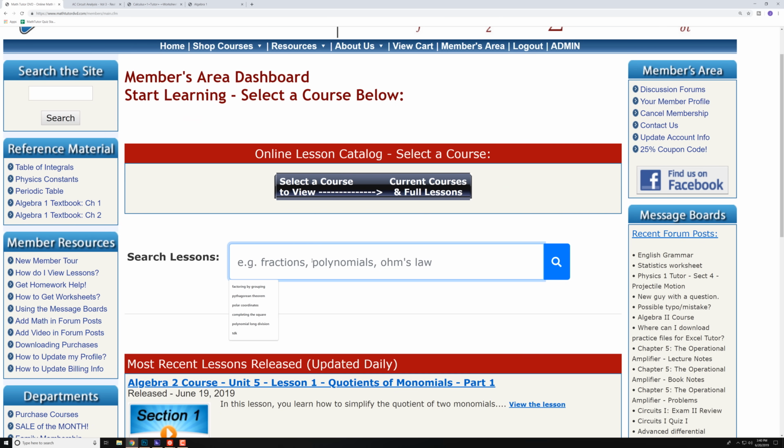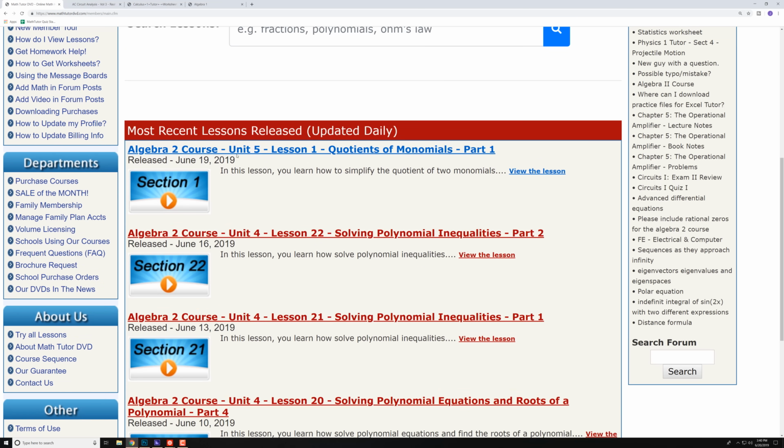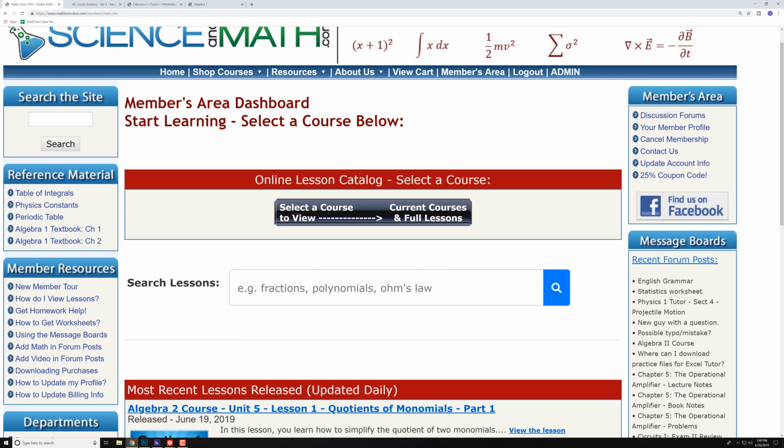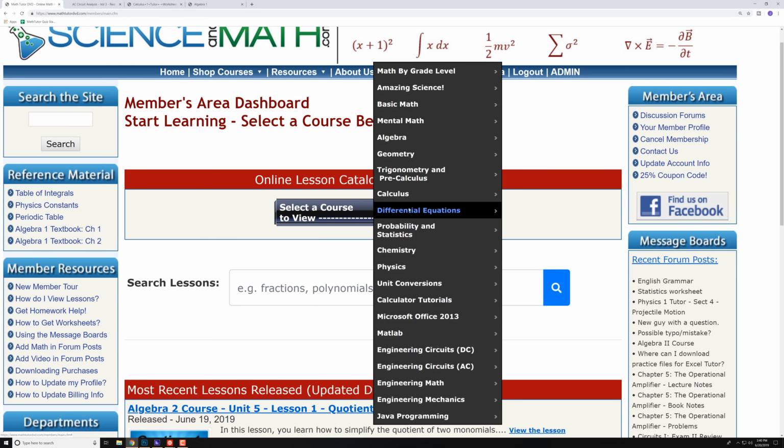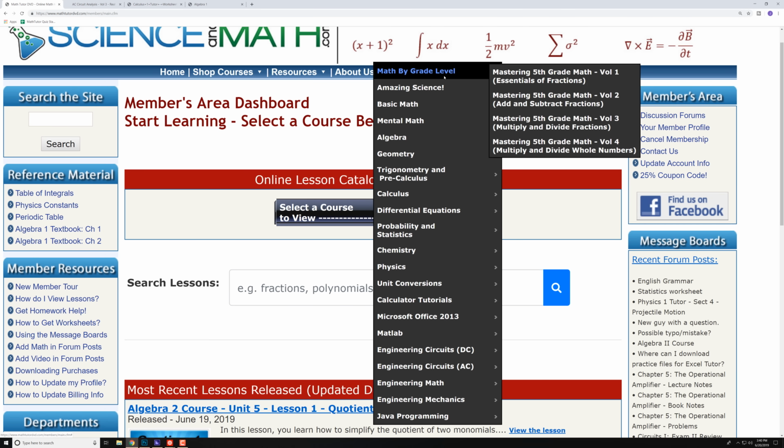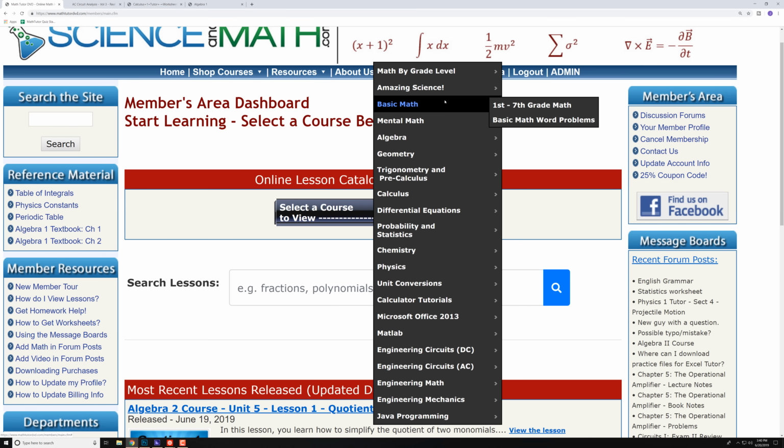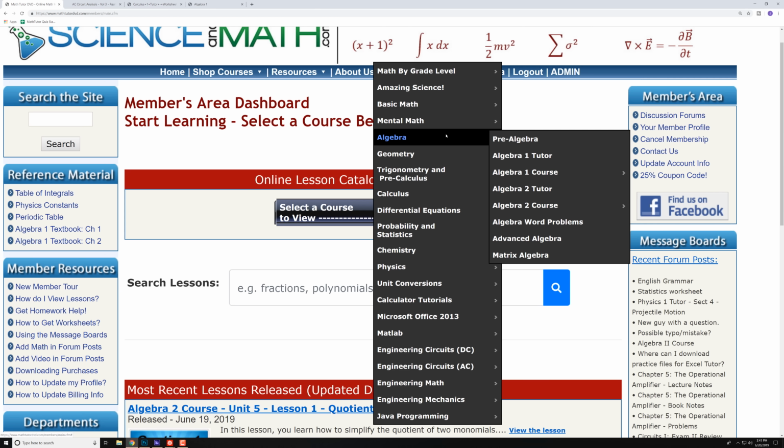You have a search box. You can search for lessons and topics. And of course, these are the most recent lessons released, so you can log in and see exactly what's come out since the last time you've logged in. The most important thing is this black menu in the center of the screen. This is the master navigation to dive into every class that you have access to as a member.